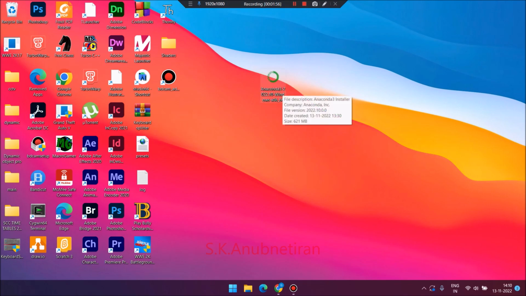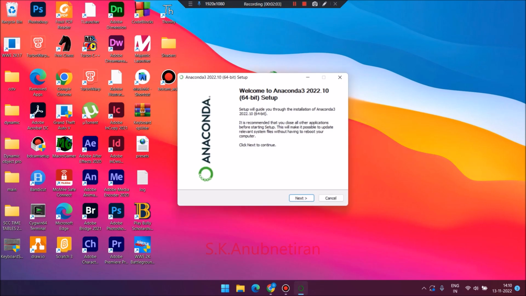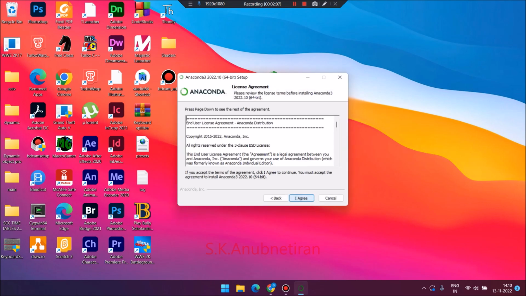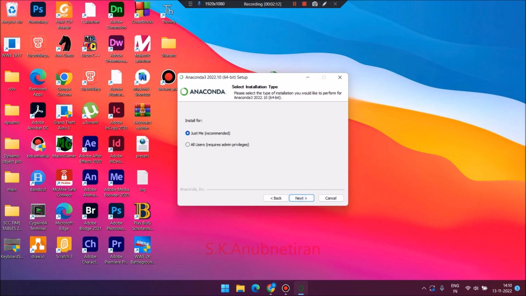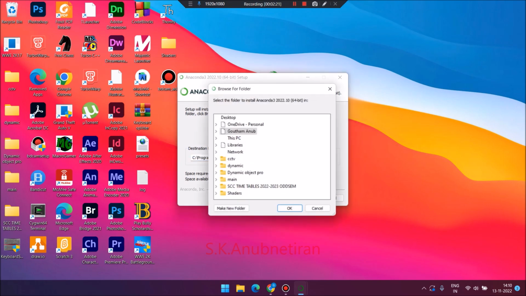So I am clicking this Anaconda setup file. Setup Anaconda 3 2022.10 64-bit setup. I'm clicking next. License agreement, I agree. Just me or all users? We click all users, then click next. It will ask for the administrator. Browse. After that, you need to select a path for the folder.